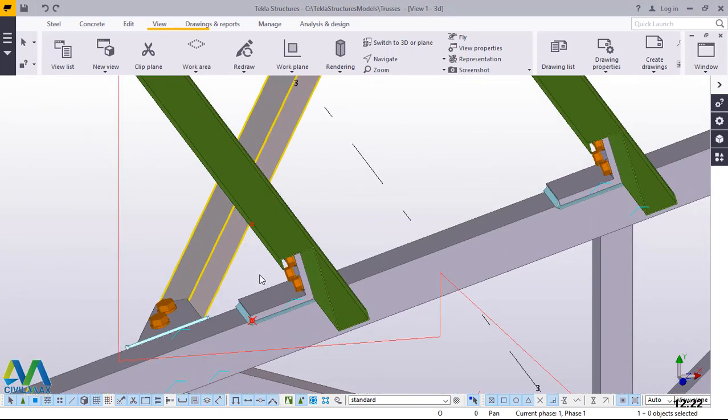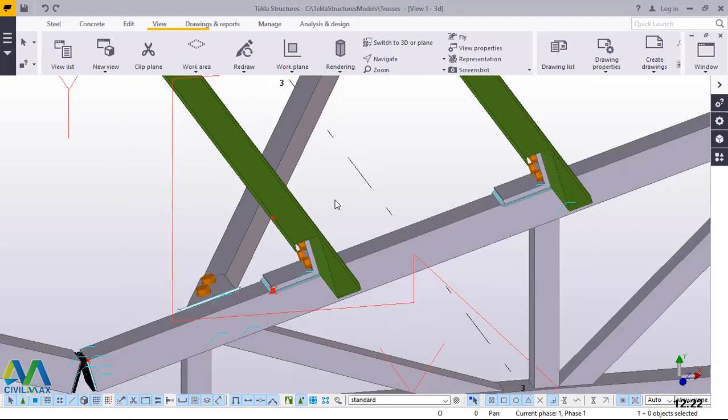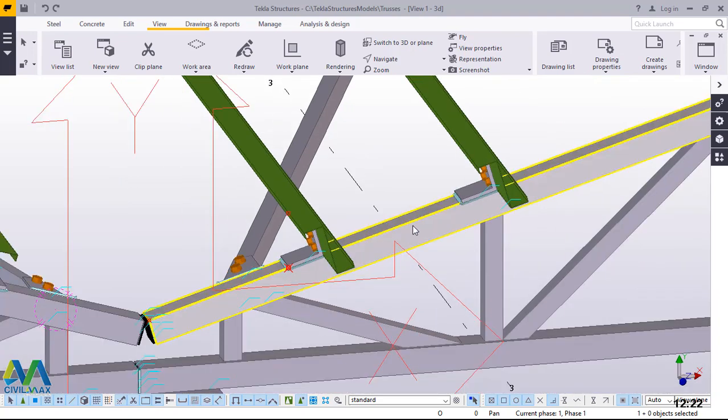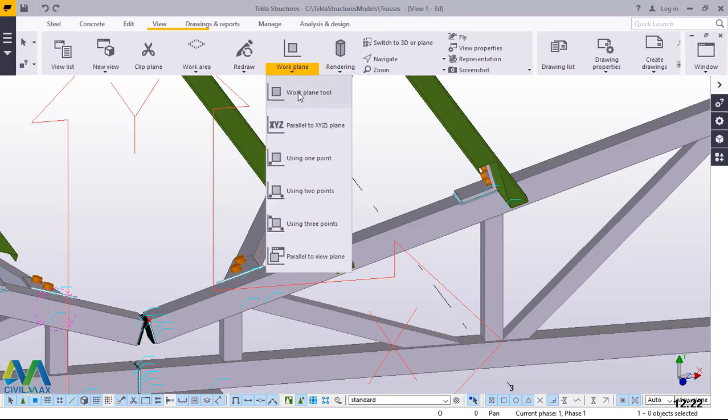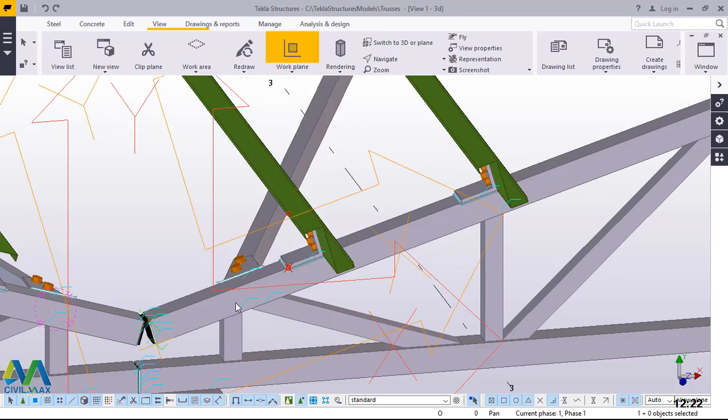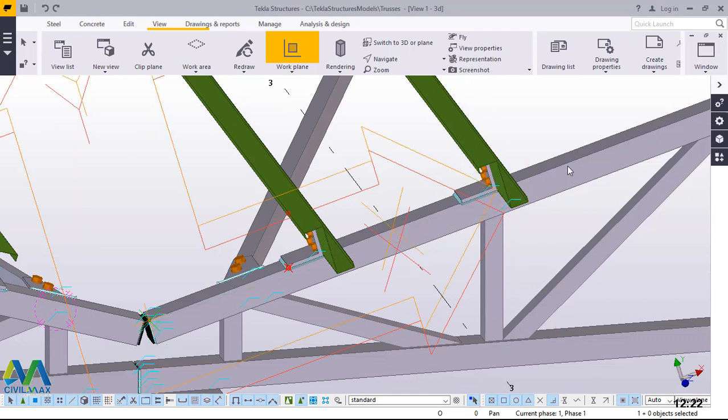Now from here, we want to offset this way by 60 millimeters, but I want to take the slope of this truss. To do that, come back here and click on the Work Plane tool, pick that Work Plane tool command, and just mouse over and click on the slope of this truss.